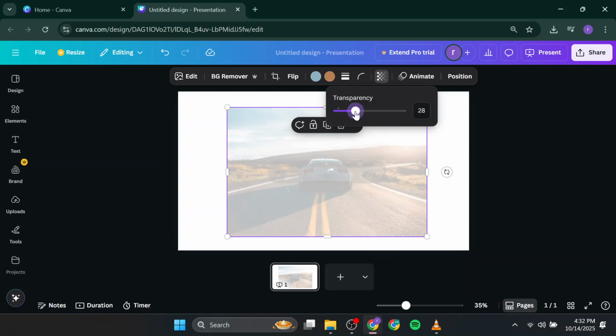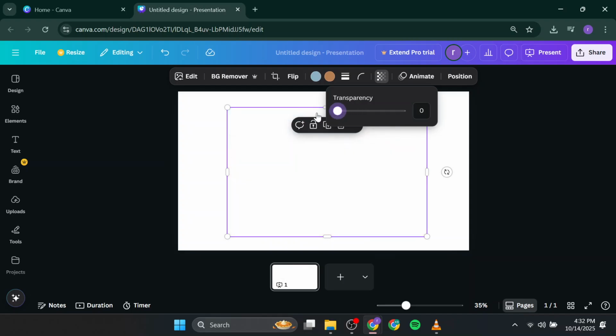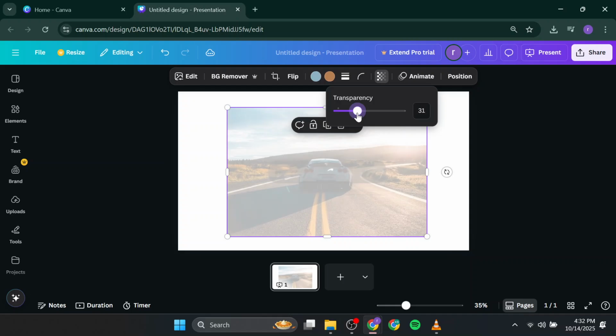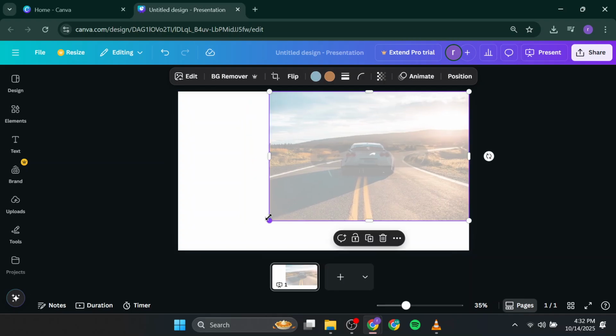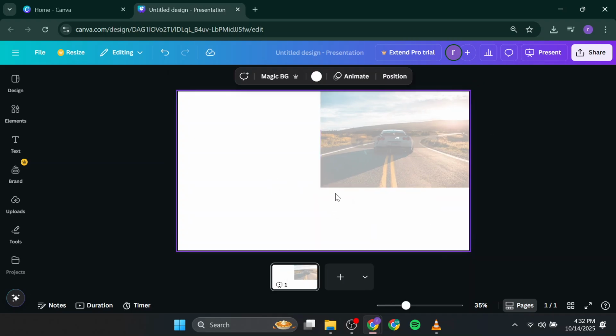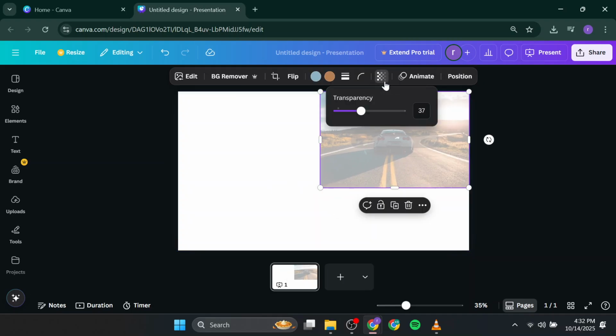If you drag it all the way to the left, the image will almost disappear. So try to find that sweet spot that works best for your design. A helpful tip is to zoom out or preview your design as you go. This helps you see how the transparency affects your overall layout and ensures the final look feels cohesive.